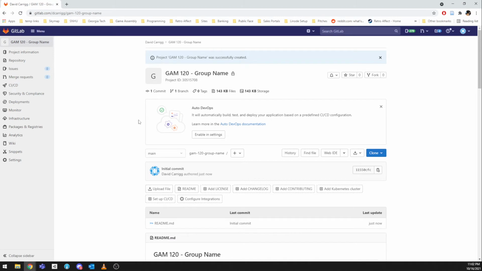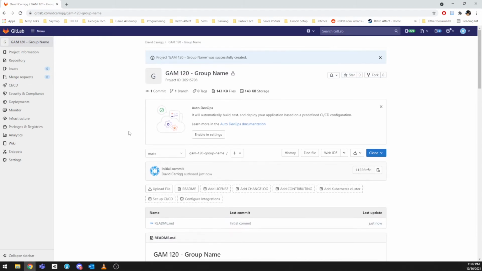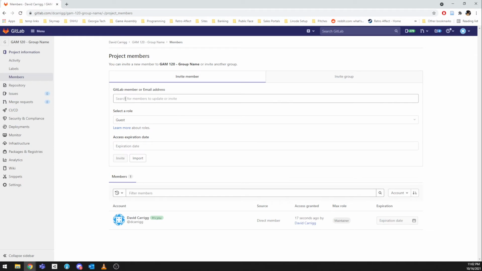Now that you have the repo set up, it's empty. The only thing in it is this one README file right here. And so the next thing we want to do is give access to this repo to everyone else on our team. To do that, we're going to go over here to project information, go to members, and then I'm going to punch in the email addresses of everyone else who's on my project.